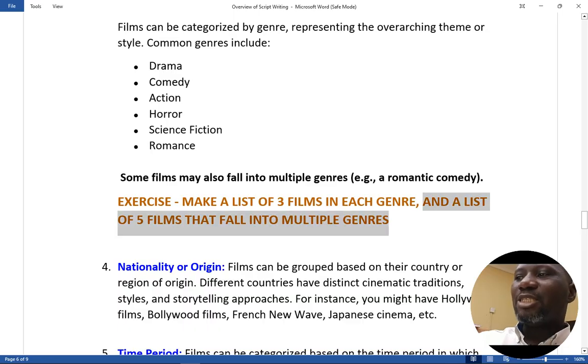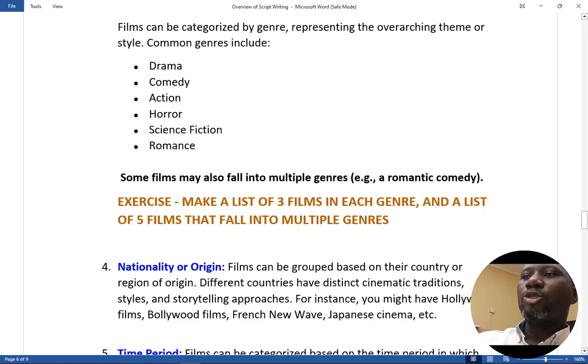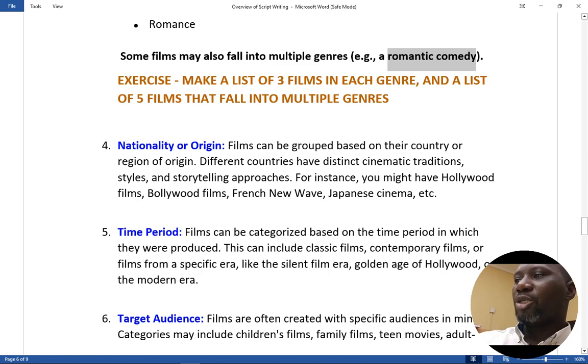And then a list of 5 films that fall into multiple genres. So you write the name of the film and then you write the multiple genres they fall in. So the film can be a romantic comedy, it can be action sci-fi, it can be a horror sci-fi, etc. All right. Next category is nationality or origin.